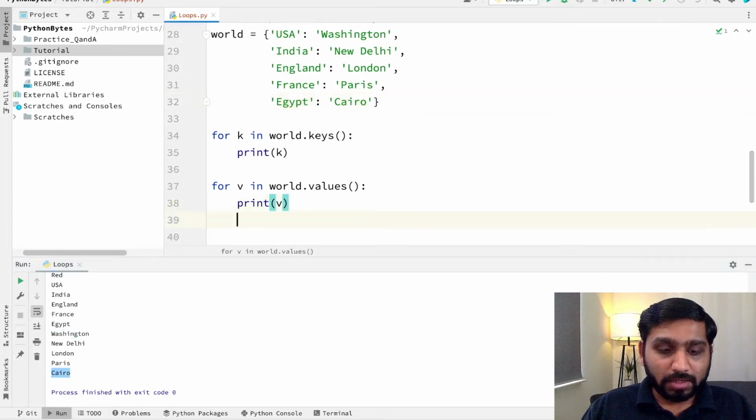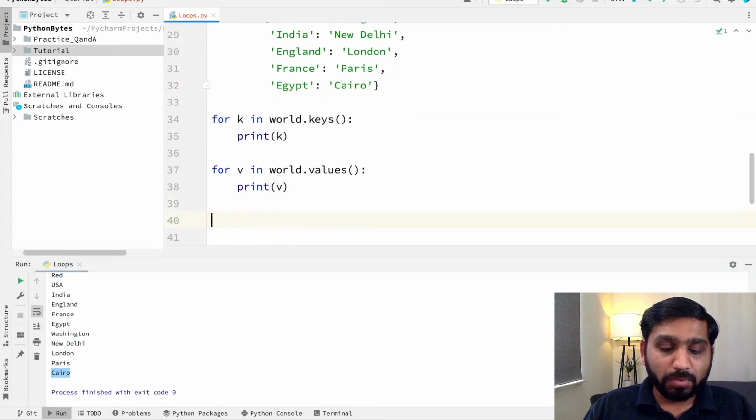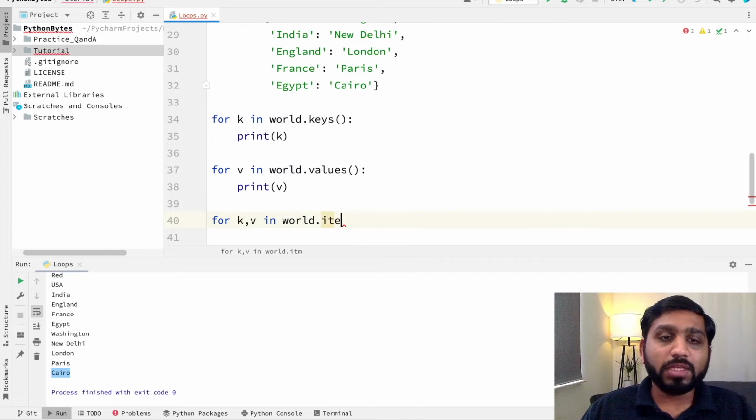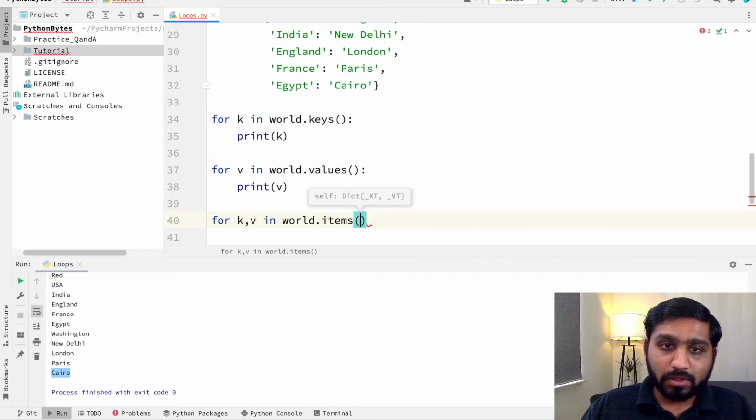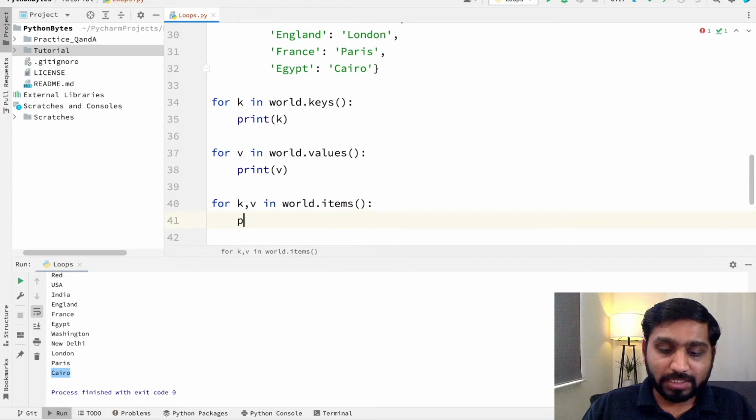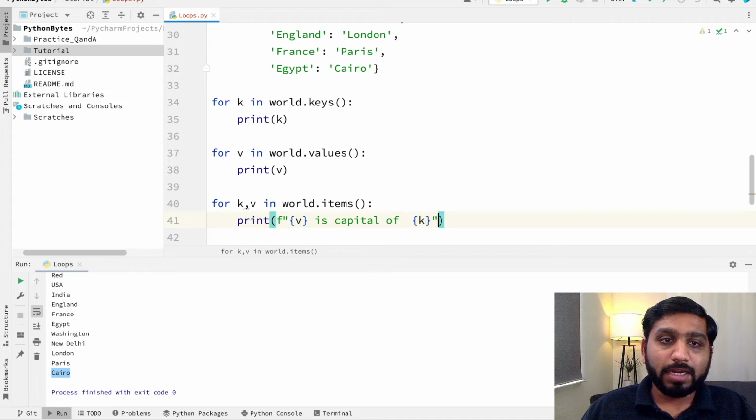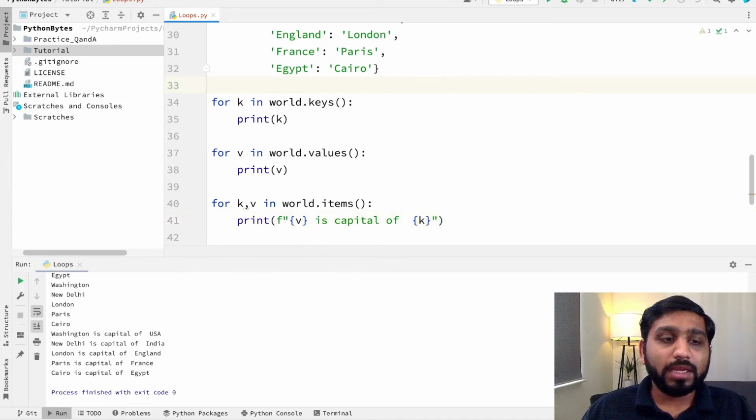There is another, and the third way to use a dictionary in a for loop is we can declare both key and value simultaneously in world dot items. This will give us both key and value pairs together. So let us print a little fancy over here. So format, and we'll put value is capital of key. So it's a capital of key, and let us run this, and we have Washington is capital of USA, and so forth, so on and so forth.